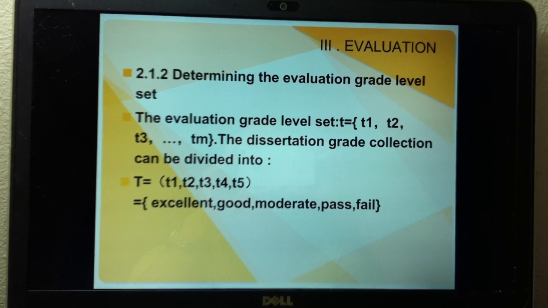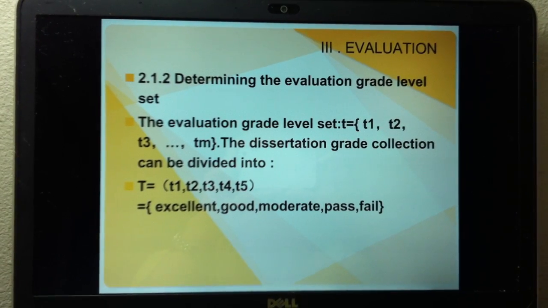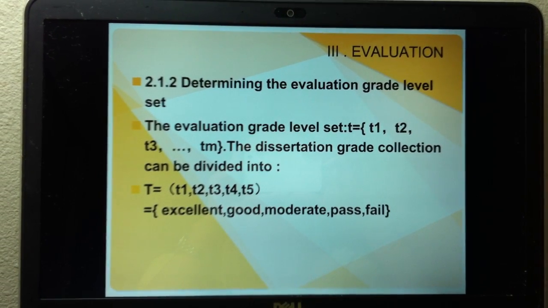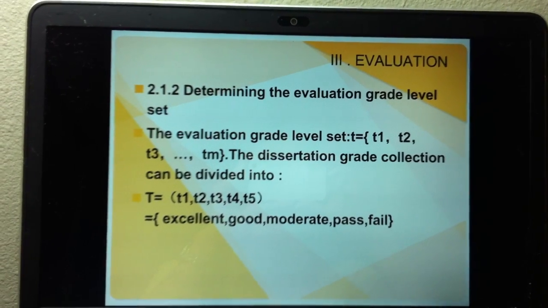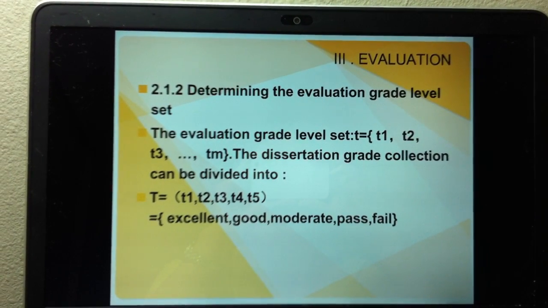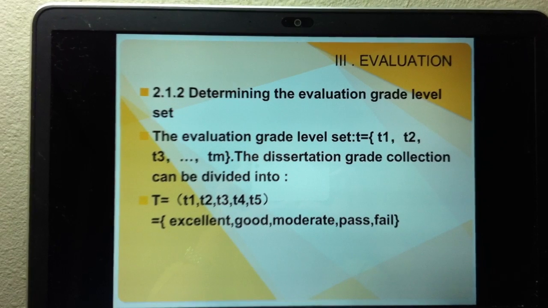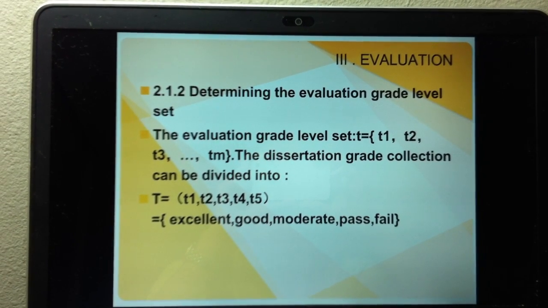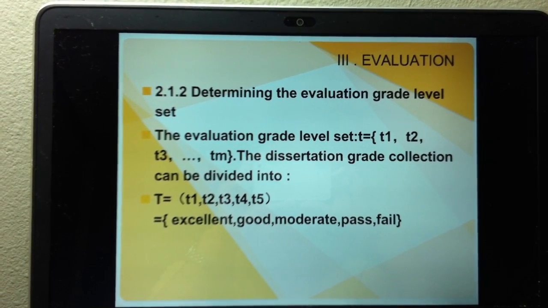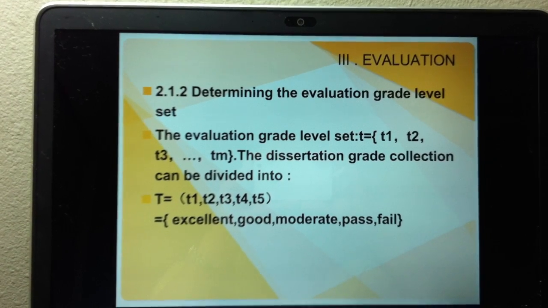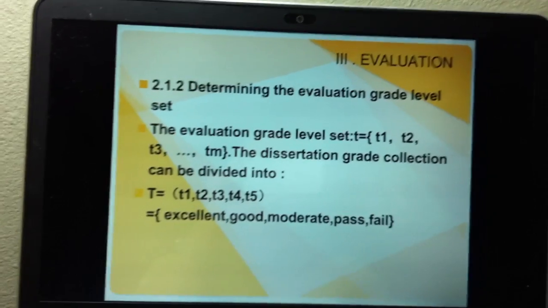And the second part of this system design is to determine the evaluation grade level set. The level set T is T. The dissertation grade collection can be divided into 5 parts: excellent, good, moderate, pass, and fail.